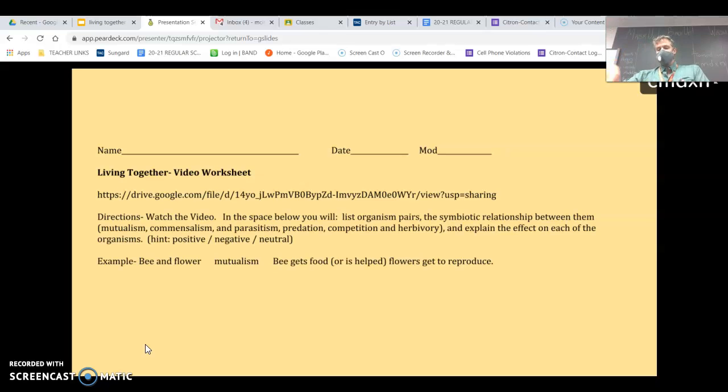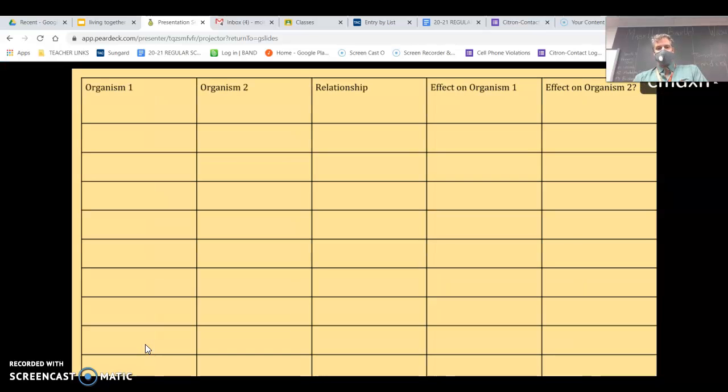In the other columns of the data table, so here's your data table, Organism 1 would be the bee. Organism 2 would be the flower. The relationship would be mutualism because both of them are benefiting from that relationship. The effect for the bee is that the bee gets food, pollen, from the flower, and the effect for the flower would be that it gets pollinated so it can reproduce.